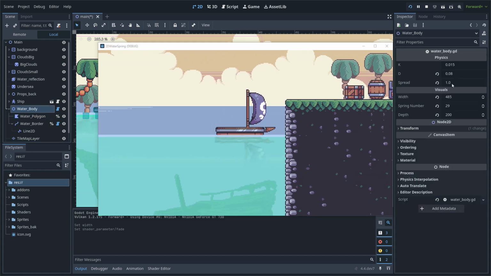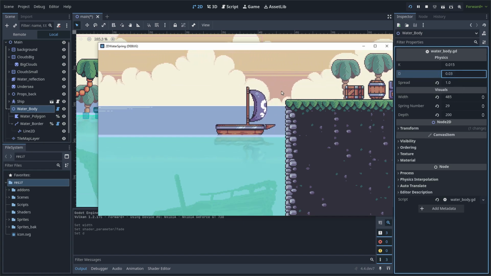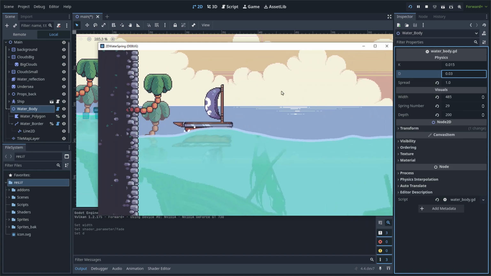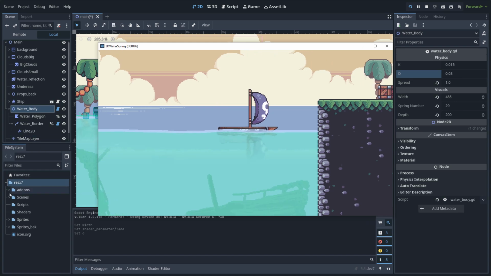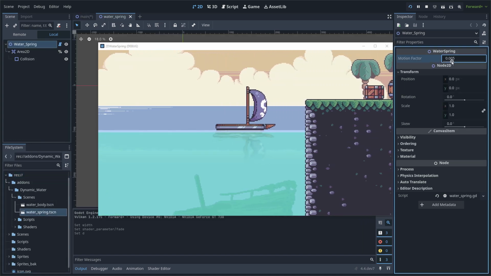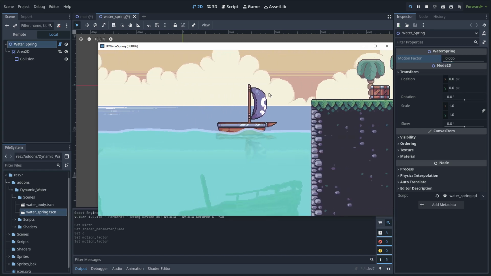You can manipulate the parameters of the springs. For example, I can reduce the dampening so the effect is stronger. Or I can go directly to the spring itself and I can change the motion factor so the effect is very strong.